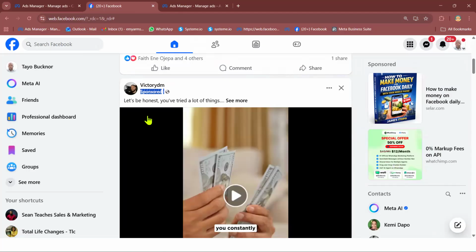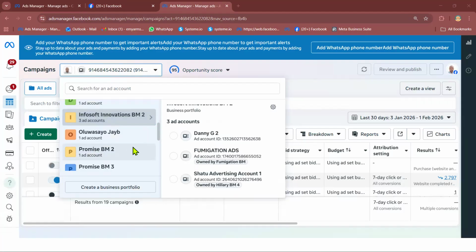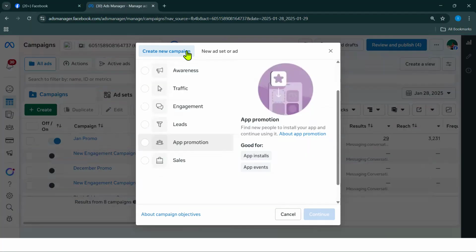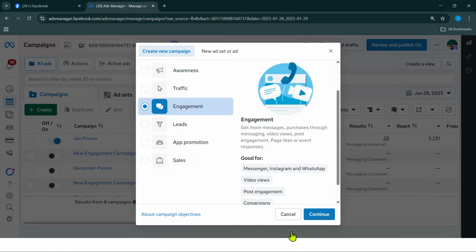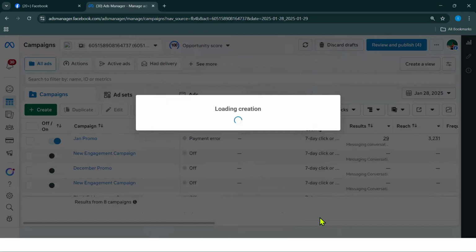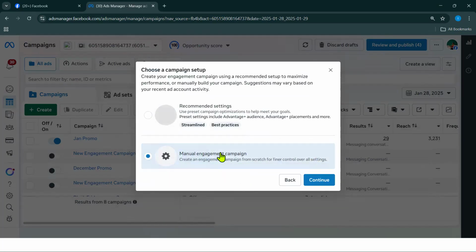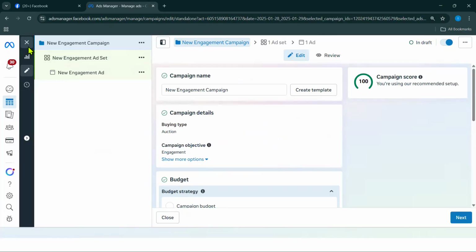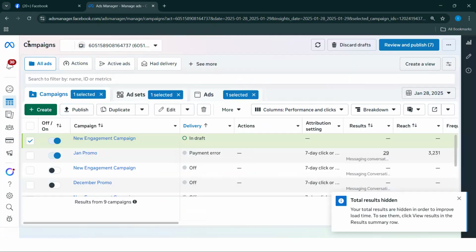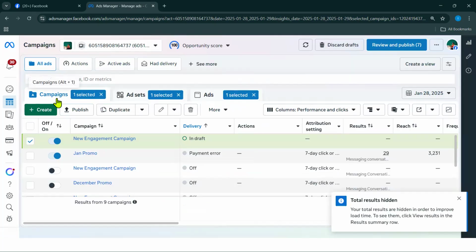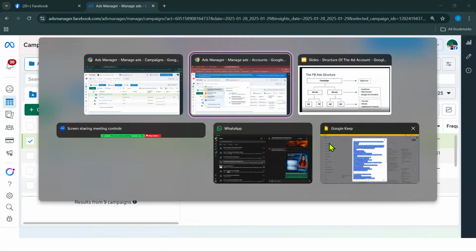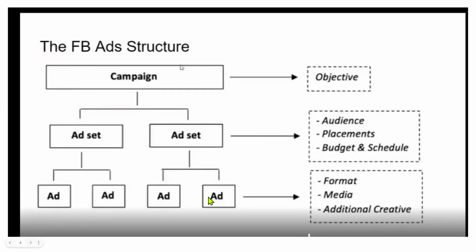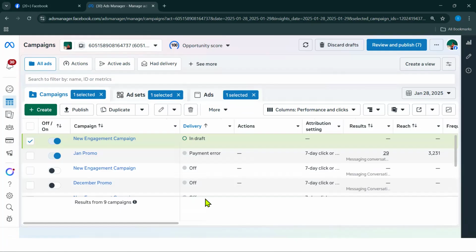Now, if we come back, where were we? Okay. If we come back here, and let us say we choose to use sales, or let's use engagement as our objective on the campaign. When we click on continue, we are going to be taken to the ad set level. So just click on manual, continue. Now I will come back here, but I want you to look at this. You have the campaigns, ad sets, ads, and that is the same structure that we have here. Campaigns, ad sets, ads. So I'm going to go back and explain what we're doing here.